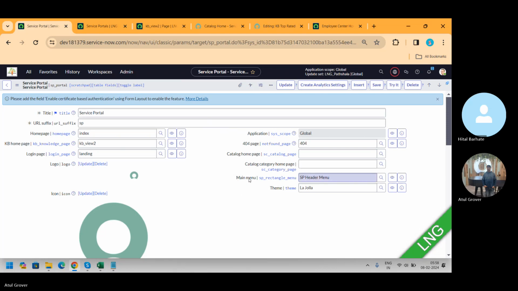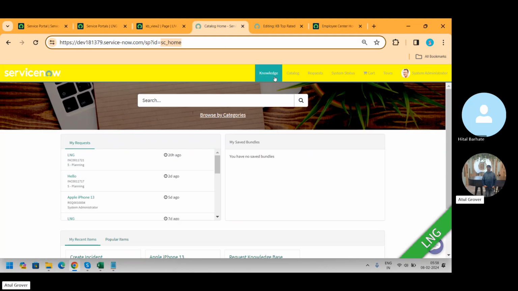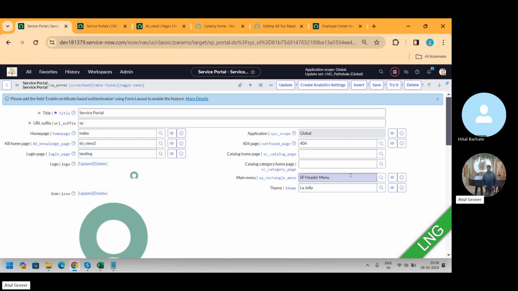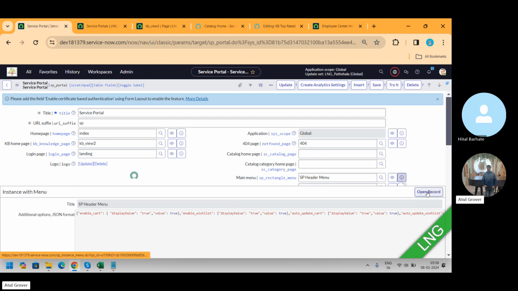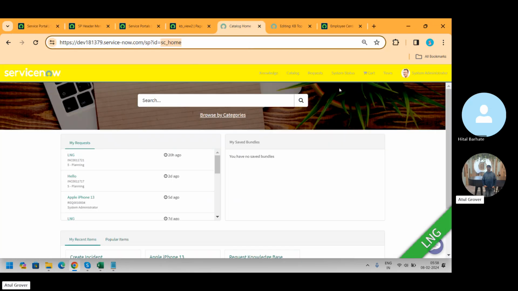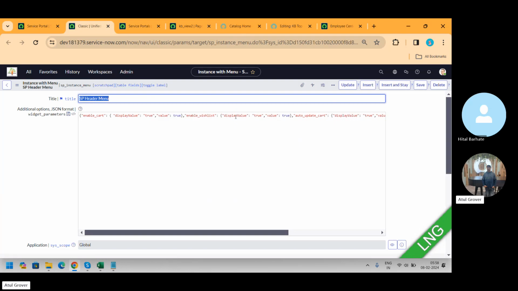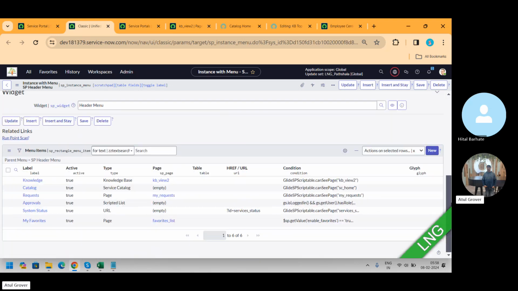Now the menu, these things, where do they come from? Standards. Where are these coming from? We have made a menu header here, the main menu. Now look at its table and open it. People ask, can we hide this menu? I don't know how to show the request. I don't know how to show the cart. So you have to go here and see the code here. See, knowledge, catalog, request, these come from here.